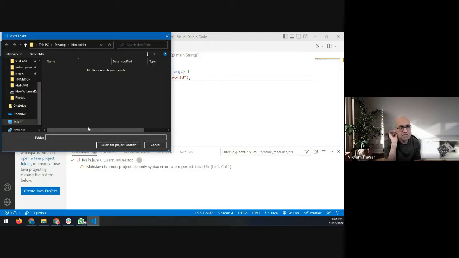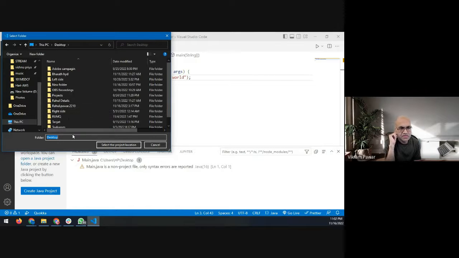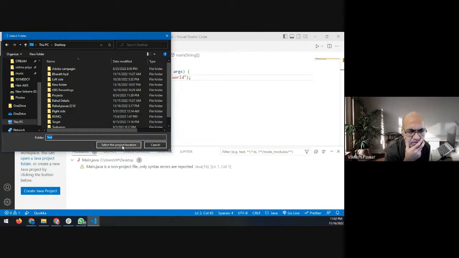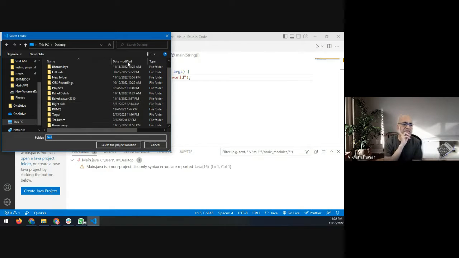Not in the new folder. Go to desktop. Say test. Yeah. TEST test. Yeah. Okay. Select it. Did it say open new or create? Cancel everything. It is asking to select location. Then create a folder called test and then select it.